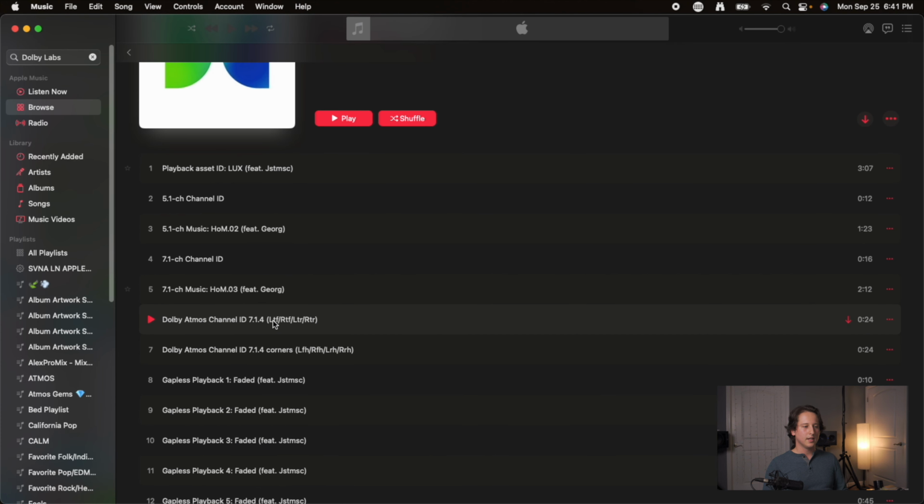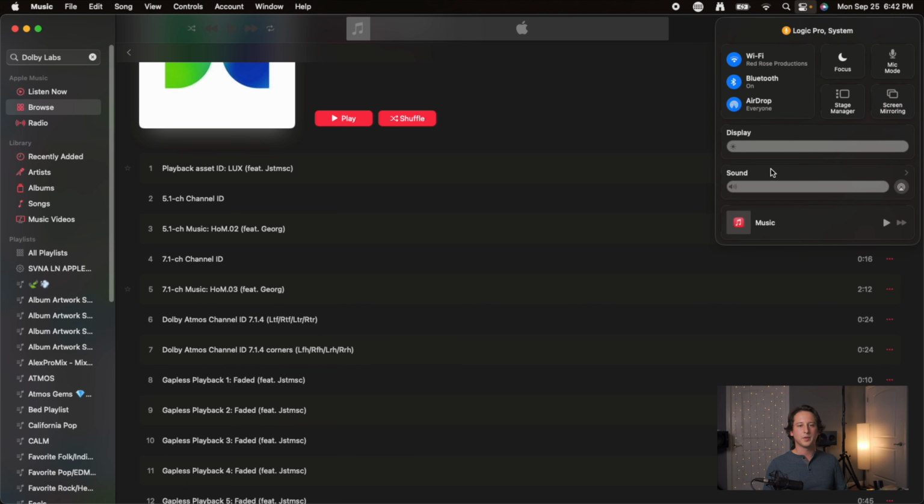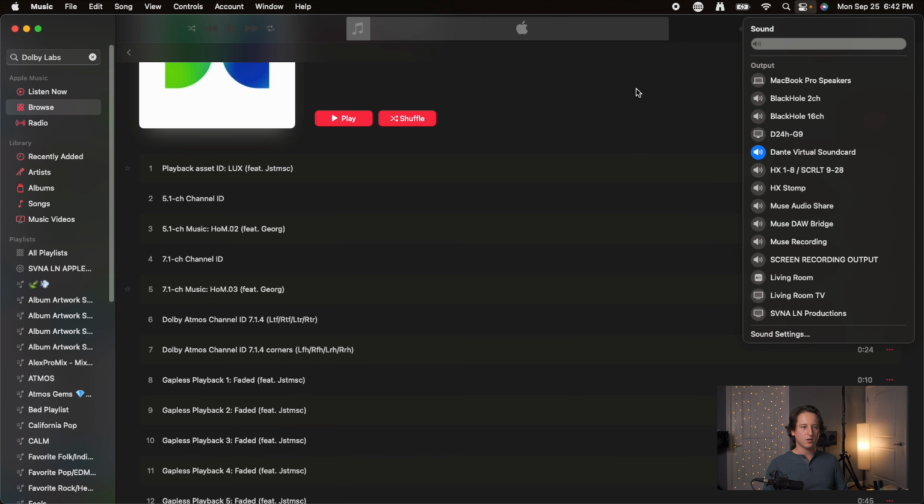7.1.4. Left top front, right top front, left top rear, right top rear. This will play back in your system exactly how it's supposed to in your setup, as long as you select at your top right your sound card being Dante Virtual Sound Card.